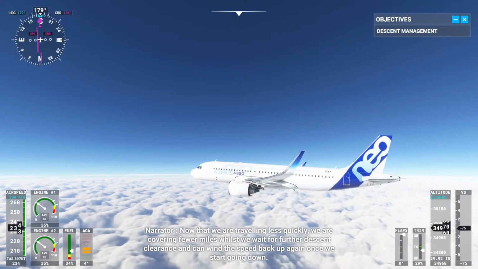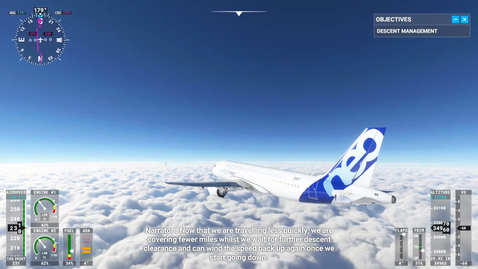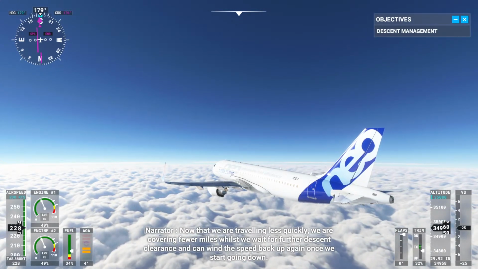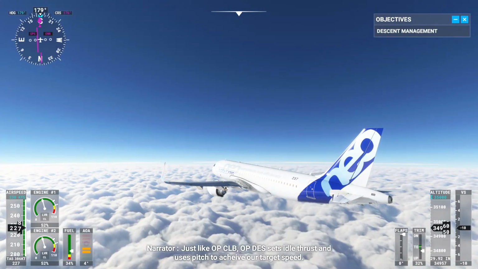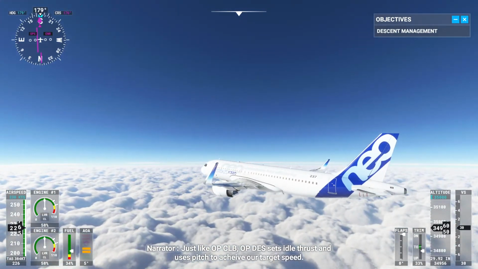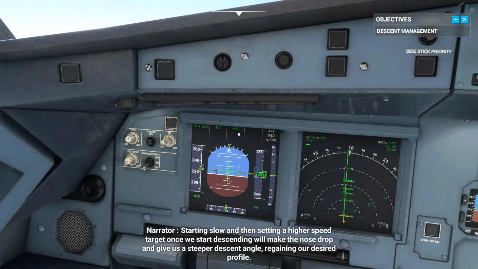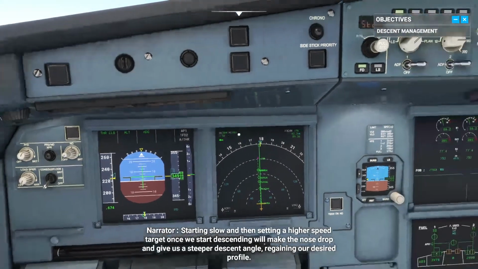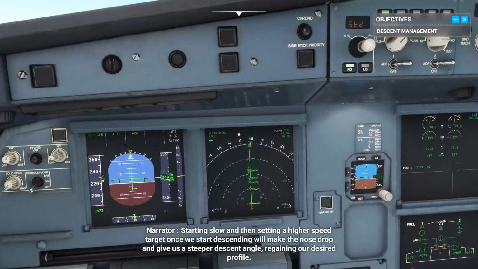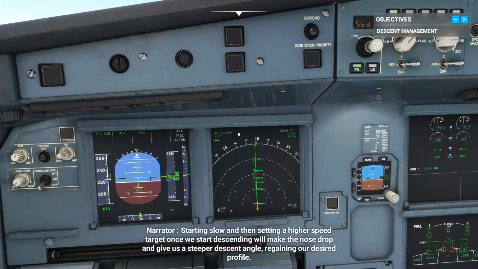Now that we're travelling less quickly, we're covering fewer miles whilst we wait for further descent clearance, and can wind the speed back up again once we start going down. Just like open climb, open descent sets idle thrust and uses pitch to achieve our target speed. Starting slow and then setting a higher speed target once we start descending will make the nose drop and give us a steeper descent angle, regaining our desired profile.